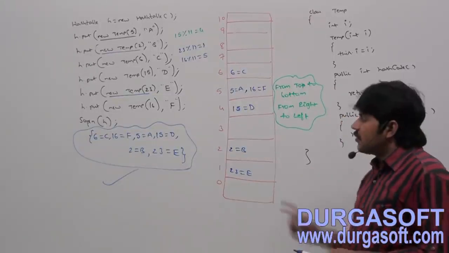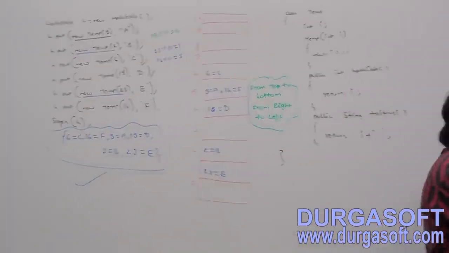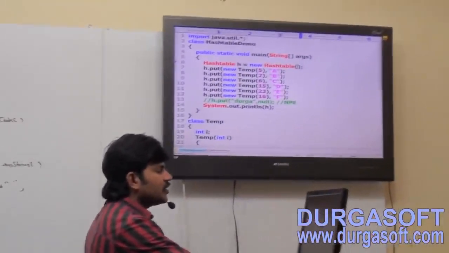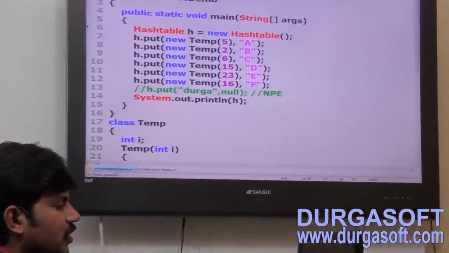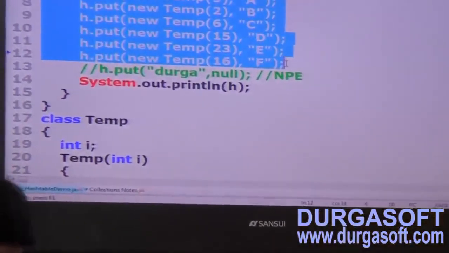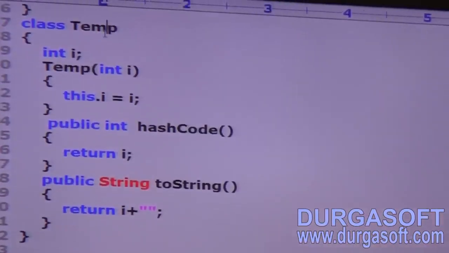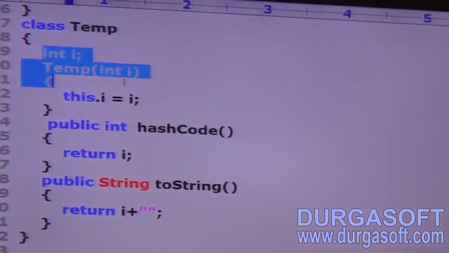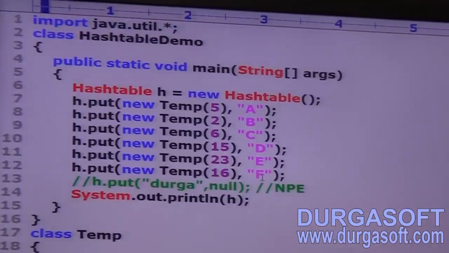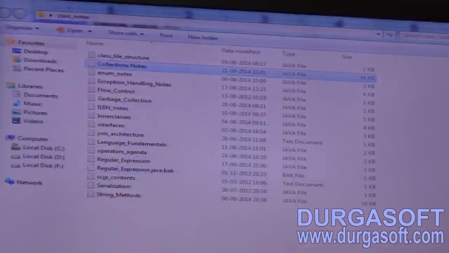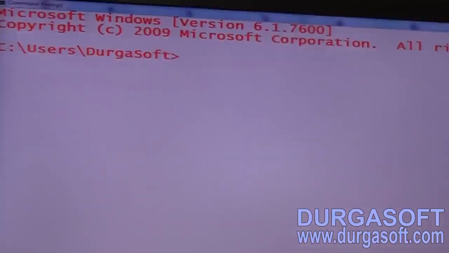Right? Okay, let me execute this and show the same output. Here, just observe this one. Sir, Hashtable h = new Hashtable. Same values only we took. Okay, this SOP of h. Next, class Temp with int i, constructor, hashCode, toString method, right? Okay, now let me run this code.